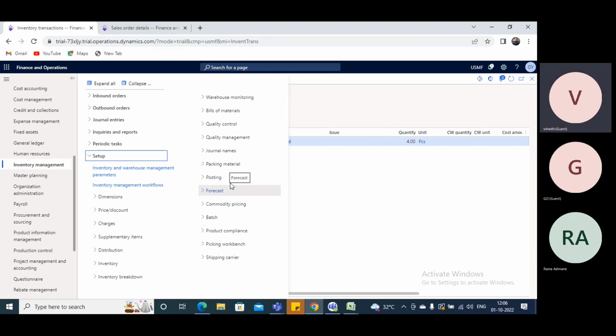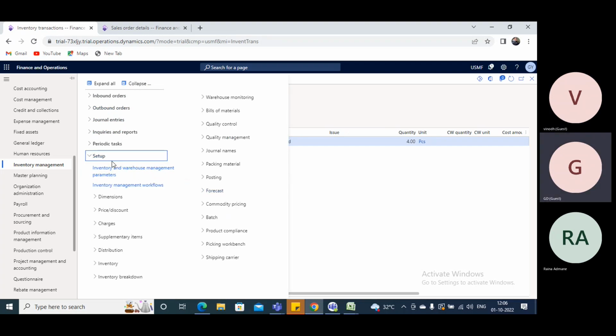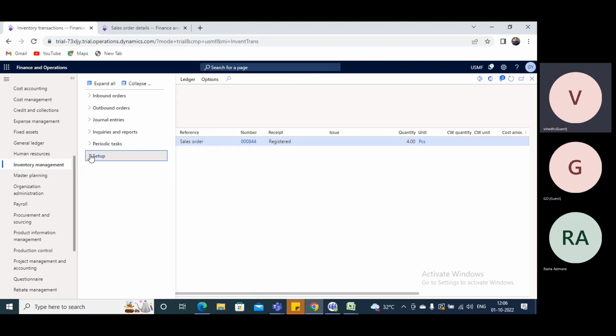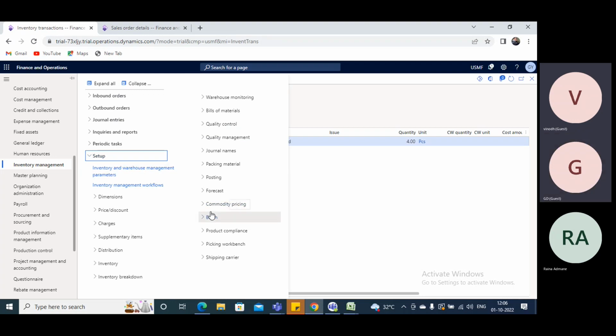Vinod, do you have any idea how to create the warehouse and site? In my version, no, that is different. I know a little bit.